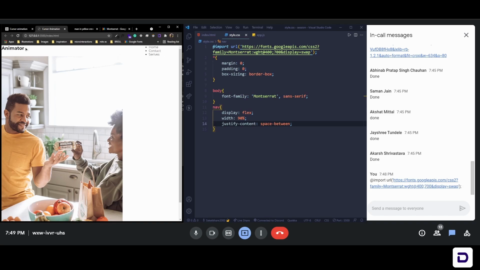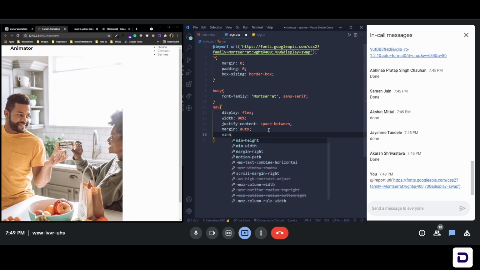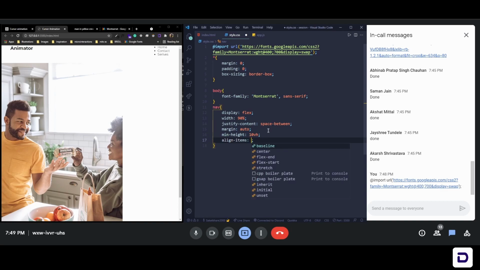To make it center aligned, I'm going to give a margin of auto. Now you'll see that it's in the center, so we have equal margin from left and right. Okay, so we have this. The next thing I'm going to do is add a min-height. The minimum height should be 10vh, and I'm also going to align everything center, so align-items: center. You'll see that I have 10vh height and everything is center aligned, and we have horizontal alignment as well by using justify-content.